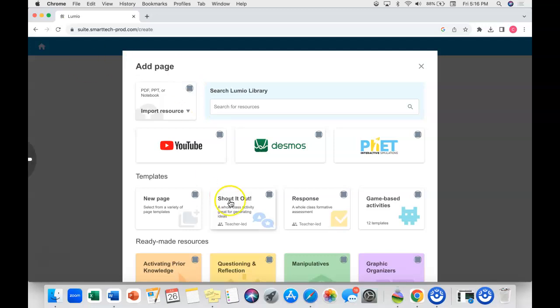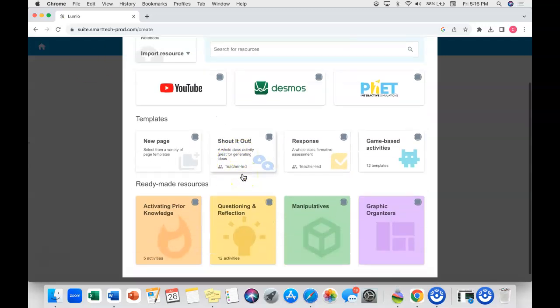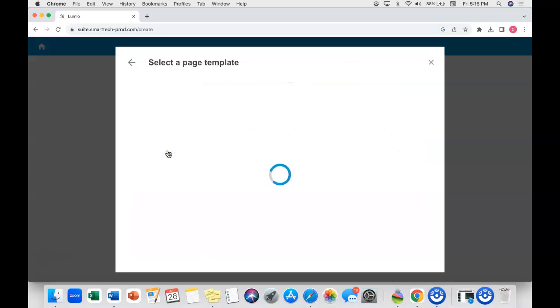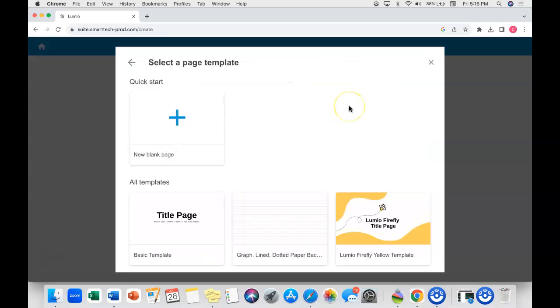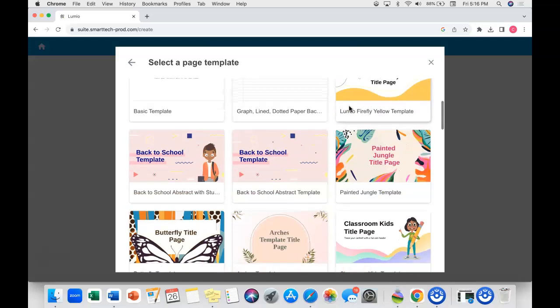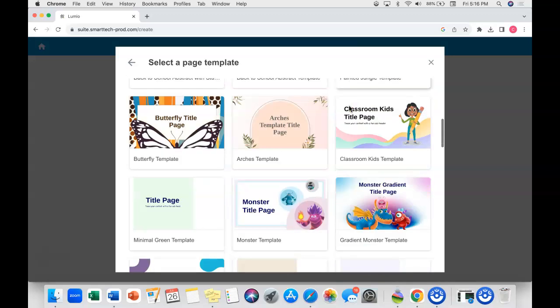I'm going to hit new because if you were just making an account, that's what you would hit. And this is the page that it takes you to that shows you all of the templates that they have right here, and then on the bottom are the ready-made resources. We'll start on the left-hand side with the page templates. This is their version of like slideshow presentations or one-pagers that you can create and modify to whatever you want.